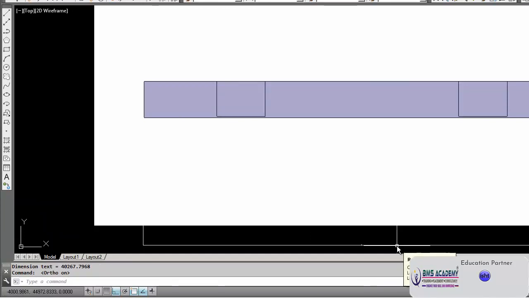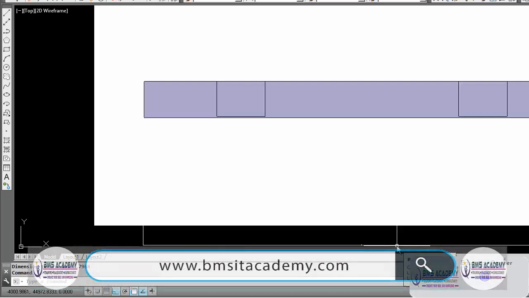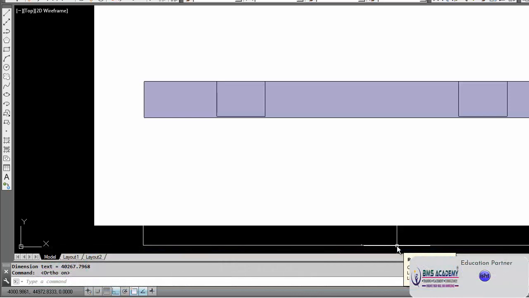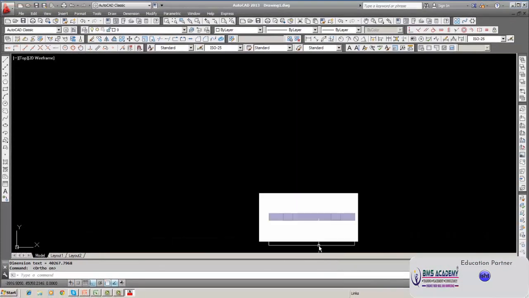It is 3.8. So the size will be, you have to divide this. It shows 40,267 divided by the 3.8 scale factor. So the actual size will be 10,000 and a half. So this is how we can scale the images also.